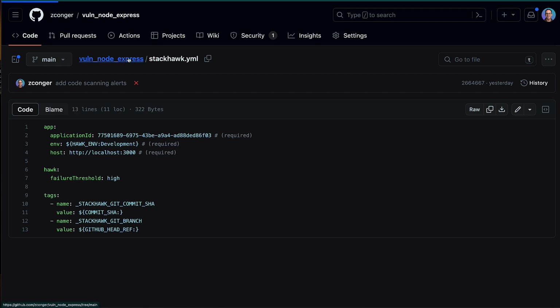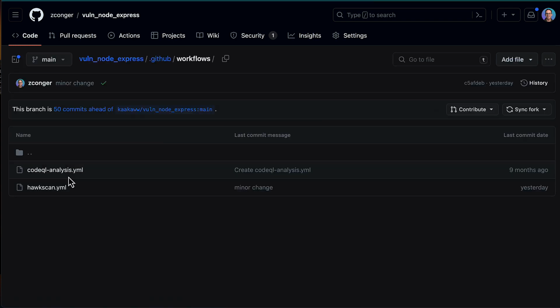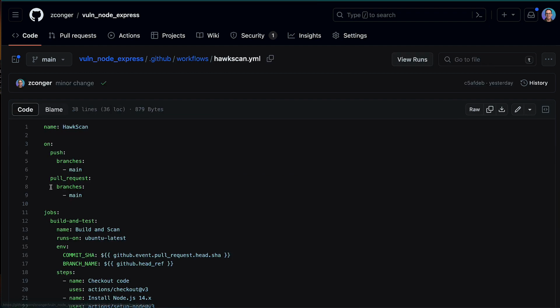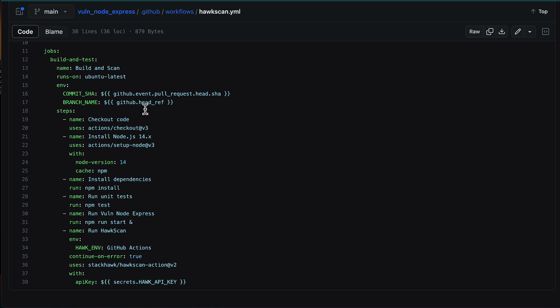Let's go back to the root of the repo and look under GitHub Workflows. We've got a CodeQL analysis workflow that's set up to run CodeQL on every pull request. So that'll come in handy when we show you the CodeQL integration. We've also got a HawkScan workflow. And this is a simple workflow that runs on pull requests as well as commits or pushes to the main branch. And it's got a single job with a number of steps.